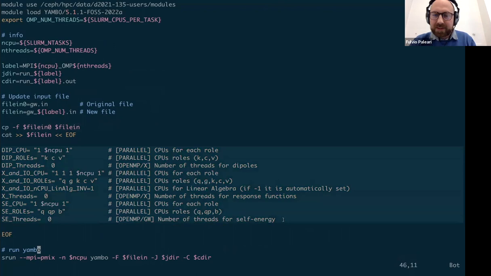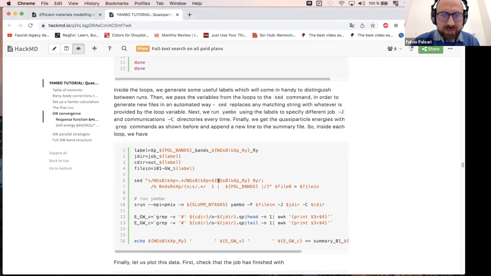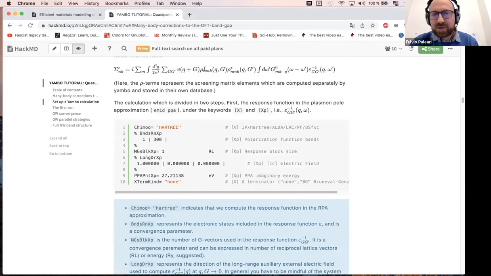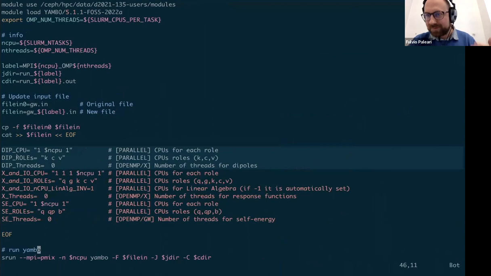And these are the Yambo variables that control parallelization. You see that there is a bunch of variables for each relevant parallelized section of the code. So the first, DIP, is concerned with the calculation of the screening matrix elements, or dipoles, okay? And if we go back a little bit in the formulas, these are these raw terms, okay? These have to be computed by Yambo. The computation of these terms is parallel and it's controlled by these DIP variables, okay?